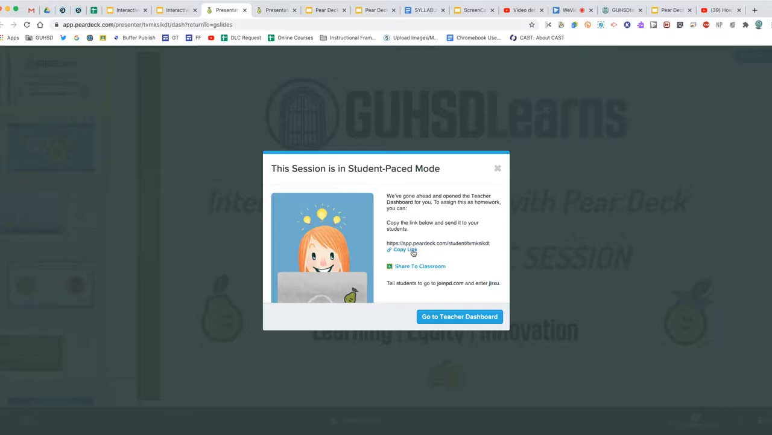The quickest thing, if you're not going to use Classroom, maybe just to copy this link and provide them with this link. As soon as they click this link, they're automatically logged in to the Pear Deck. So go ahead and choose your option here.